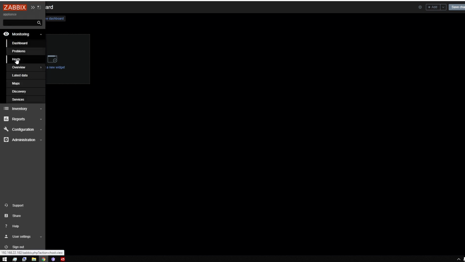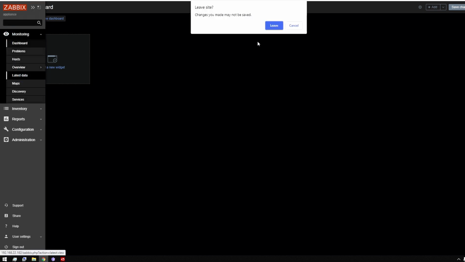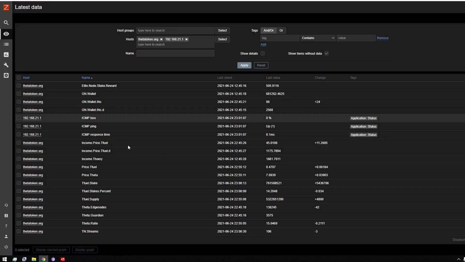You can see the data start to flow in under latest data, and here we can start to get information from, in this case, our internet router, and it's going to be our Theta token org information. And one thing that's really important is network monitoring, because if you're running an edge client, you need to know that your network is working properly.